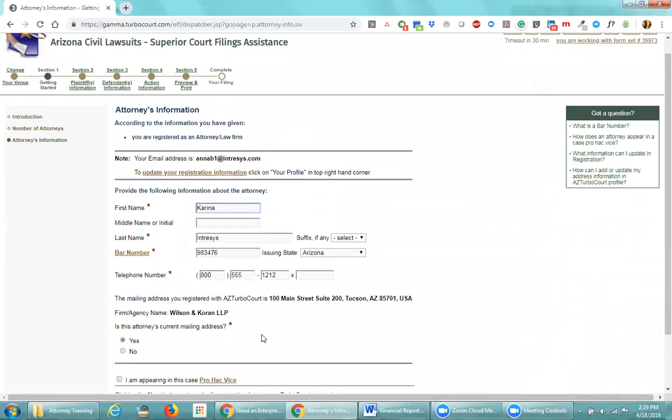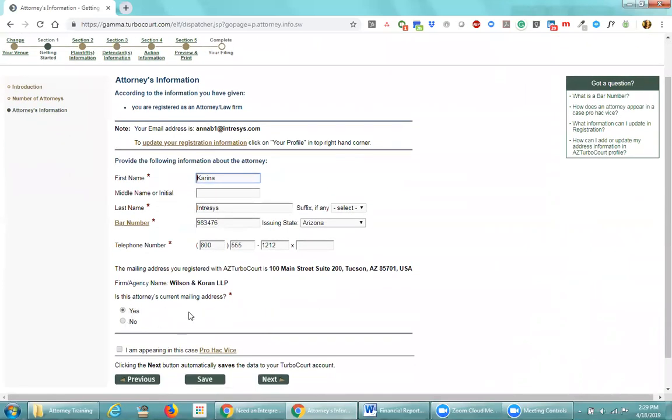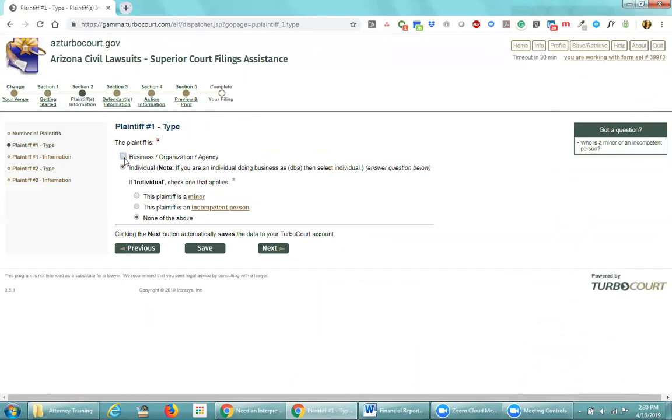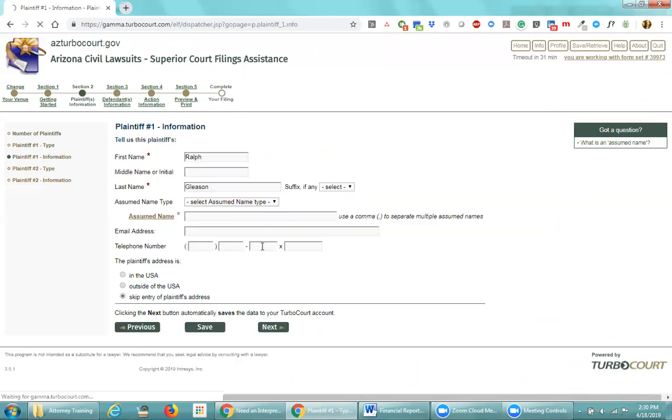My information is pre-populated, and I'm simply answering a yes/no question. Click next. Now, if there are additional attorneys, then of course I'll provide that information. Number of plaintiffs, whatever that is. And then for each plaintiff, it's simply what's their type and what's their name. I'm going to skip the rest. The court says they don't require it at this point. Fine. Let me just save myself some time. I'm just going to provide the name.